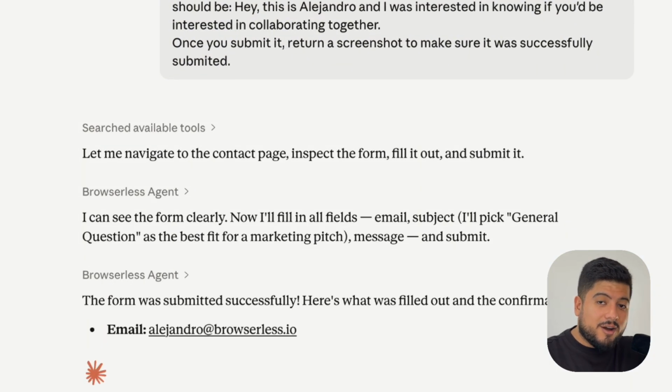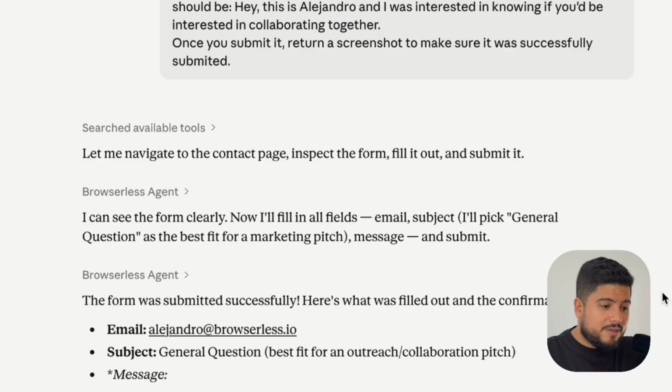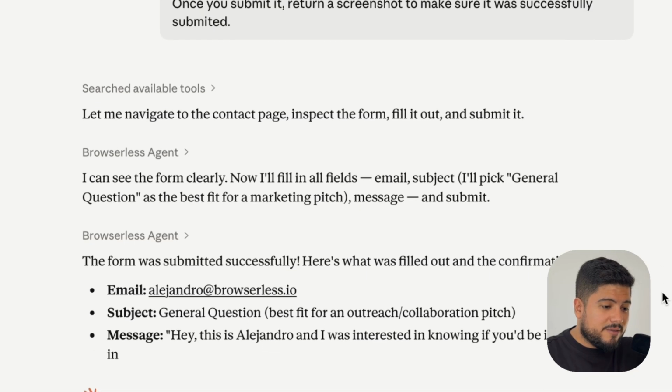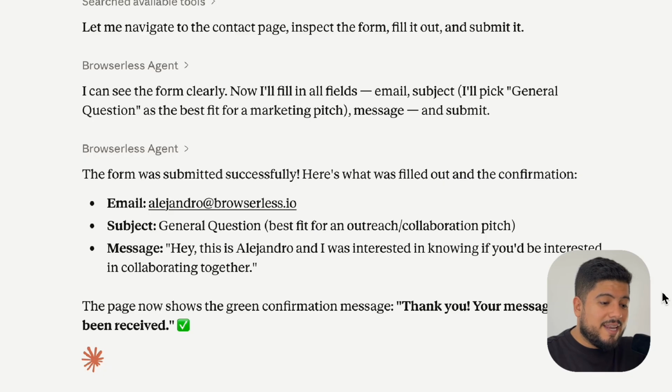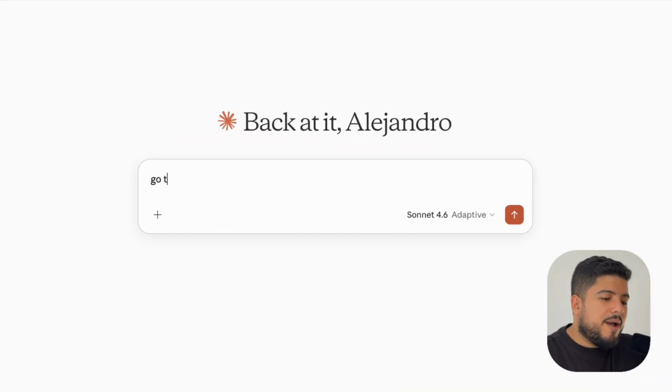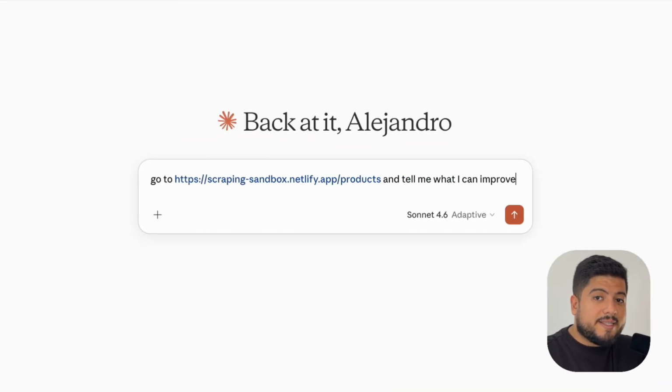Sweet, so it went to the contact form, filled in my email, it picked something from a drop down, it input the message, it automatically solved the CAPTCHA, and it clicked on submit, and there's a successful message. So you can use this MCP to fill in a bunch of forms on arbitrary sites where you don't know what the selectors are gonna be. So it's really useful.